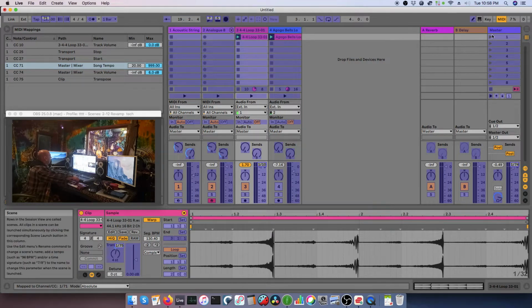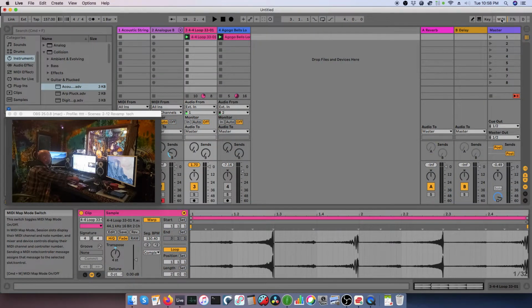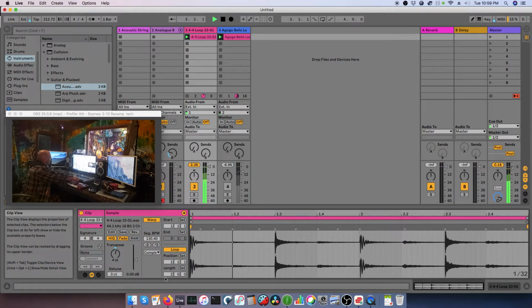Now the tempo, and I'll get out of MIDI again, click it. The tempo is going to go faster and slower. So, and let's unreverse it. Super fast. Super slow, right? Now that's kind of over the top.